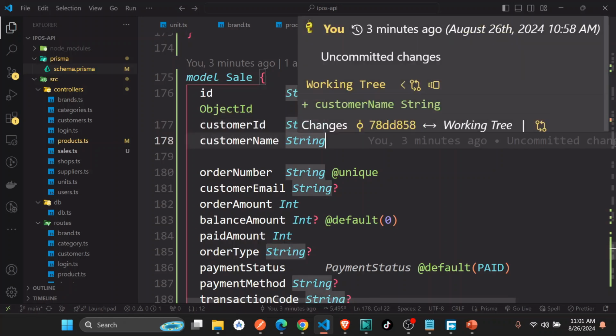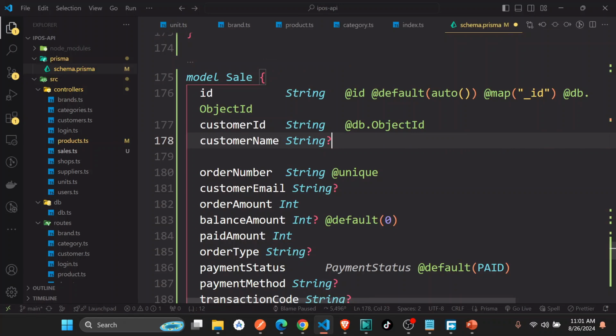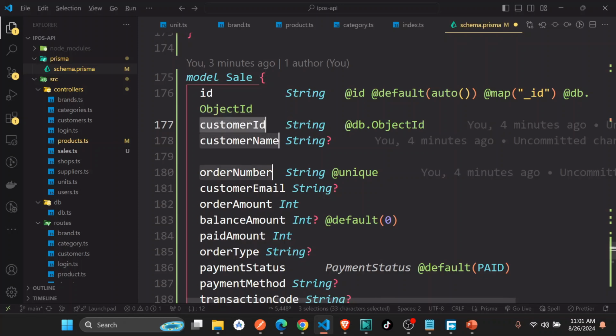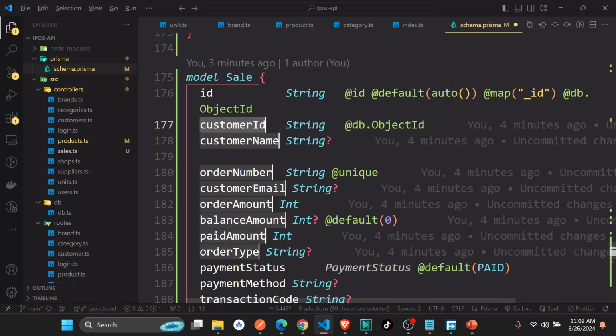So here I just want to make these ones not to require the customer name and the customer email. But the customer ID is needed at all costs. And then the order amount, so just go get these ones: customer ID, customer name, order amount, customer email, customer amount, balance amount, paid amount, order type.